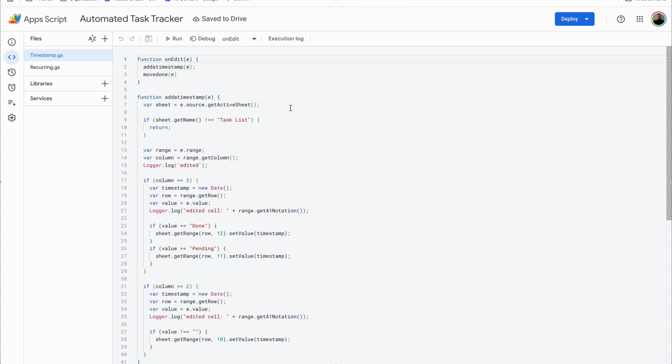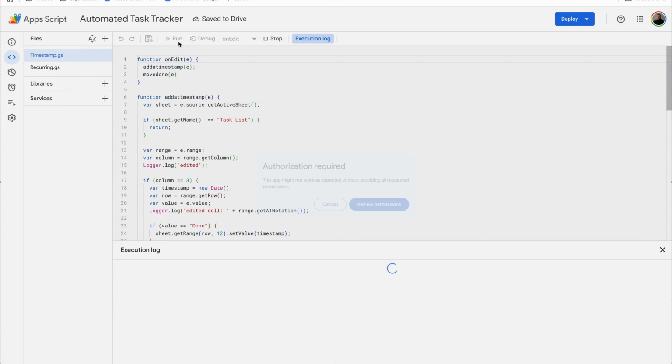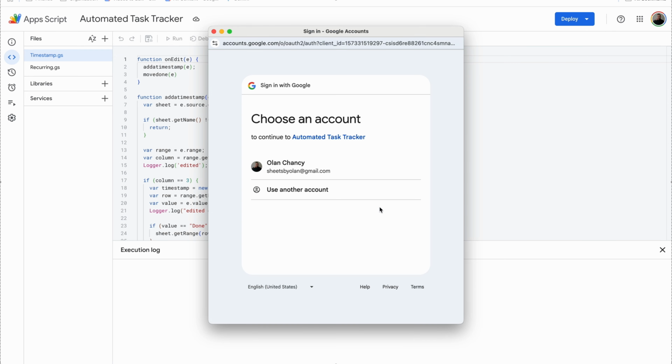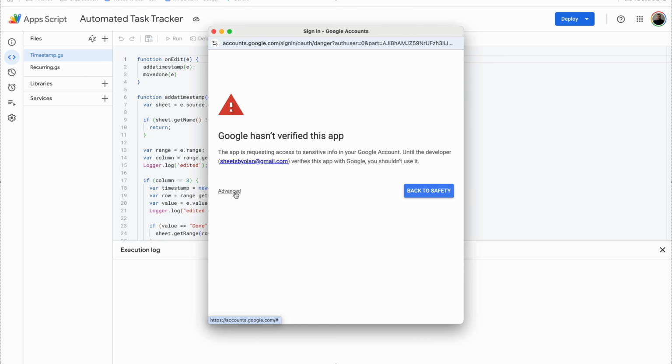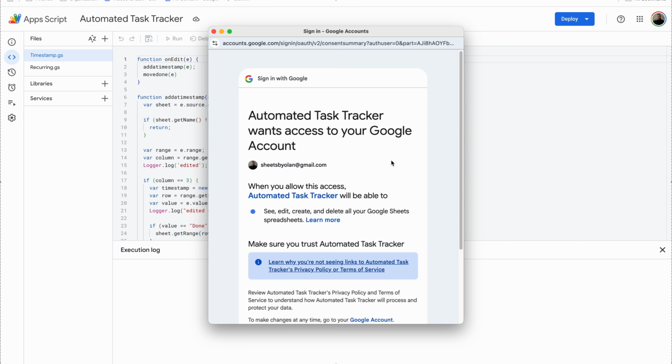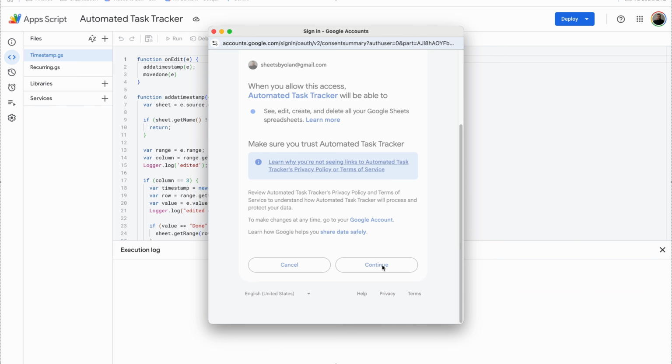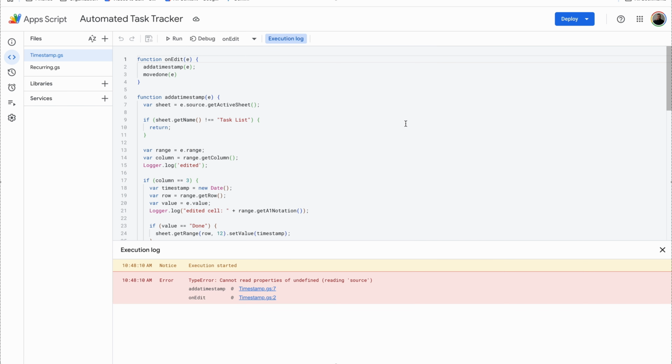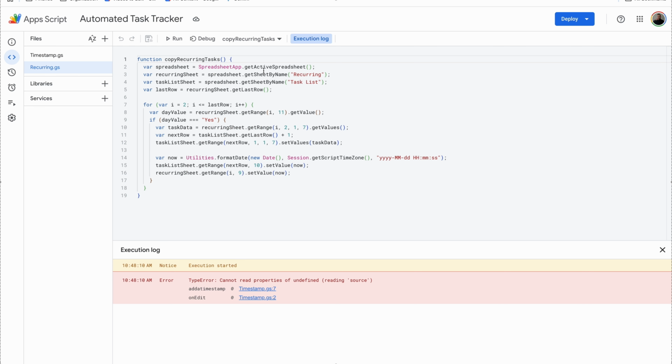And whenever you create a new task tracker for each person, you'll need to make sure that it's authorized. So you'll just need to click run, review permissions, select your user, go to advanced, go to automated task tracker, and then continue. The reason why we need to do that is because it's not an officially vetted application that went through all the different vetting channels within Google itself. I made this, it's user generated, so that's why it's like that. Whenever you run it, it will give you this error. Reason why is because it's set to only work on edit because it needs to know what cell it needs to look at. So that's perfectly great. This will automatically be enabled when you enable the spreadsheet.